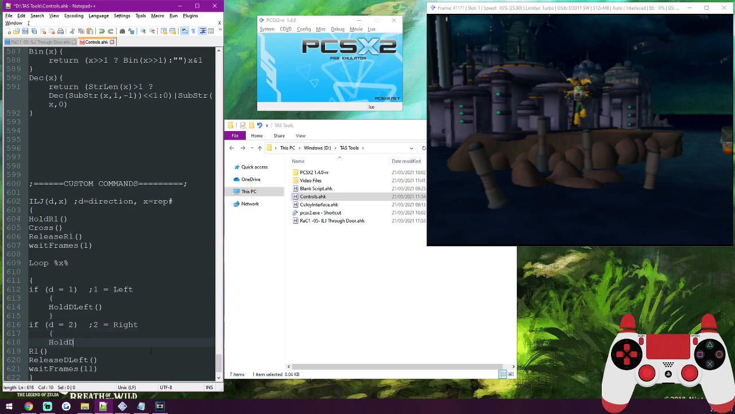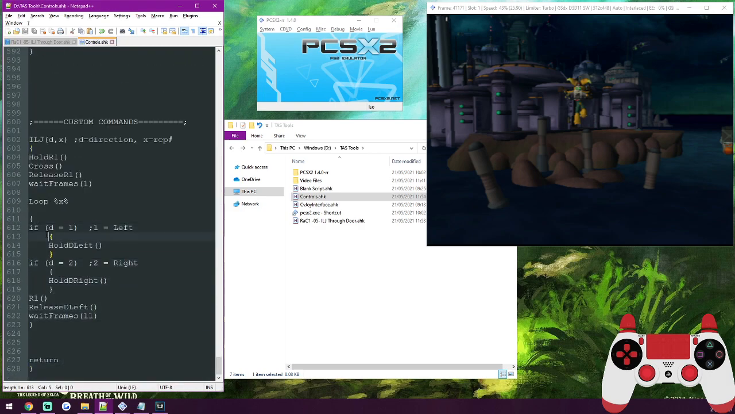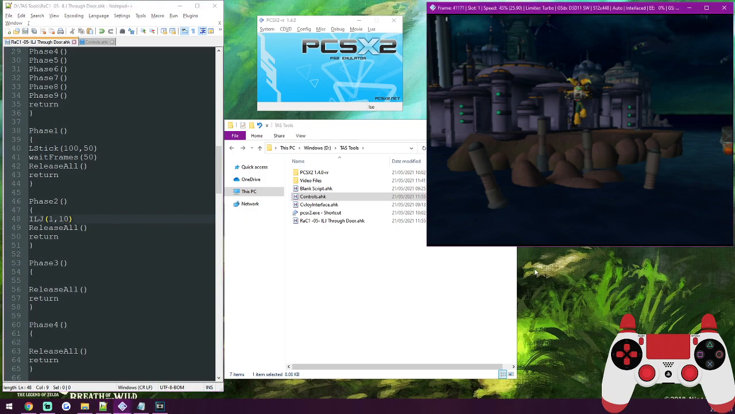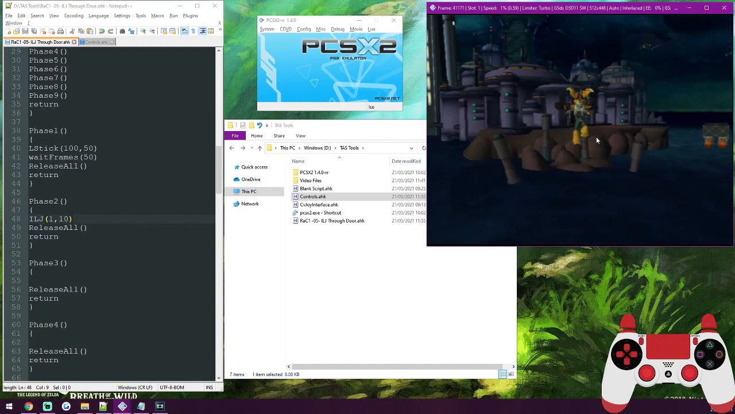So hold D right. Because this is at a 1, it's going to look through this and perform these. Because X is also 1, it's going to do this lot once. So it's going to check if D is 1. If D is 1, it's going to just hold left. It's going to check if D is 2. D isn't 2, so it's going to ignore all of this. Then it's going to go down here, press R1, release D left. That needs to change because it could be D right, so release all. Then wait for MC11 because 11 is the maximum amount. So we should change this to 10. That was how many reps we had before, wasn't it? How many loops. So let's press insert, and it looks like it works.